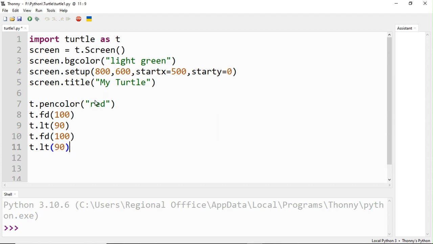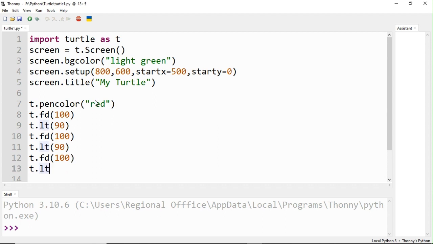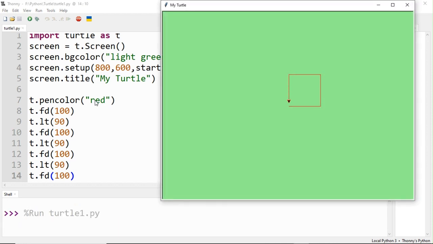Again, use LT command to rotate the arrowhead so that it is in backward direction to the original one. Move forward further 100 pixels. Then again turn left and move forward 100 pixels. You must have guessed the shape I was up to. Yes, I was trying to draw a square.